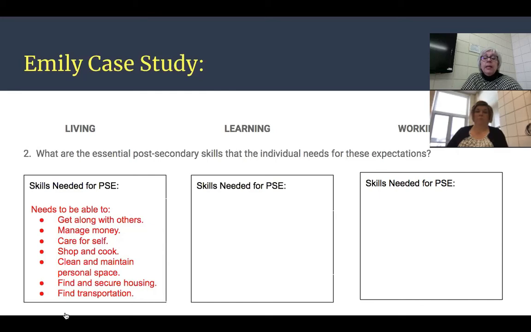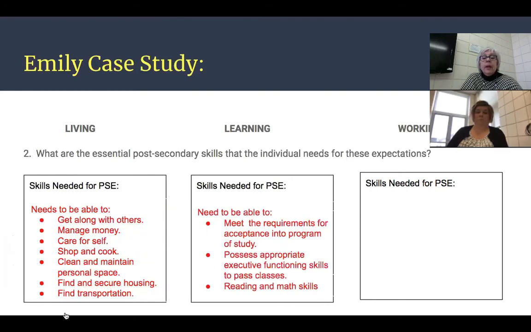Because Emily had identified she wanted to go to post-secondary community college, the team looked at what are some essential skills that any student would need to be able to go to community college. Of course, they identified meeting the requirements for acceptance into a program of study, having the appropriate executive functioning skills to pass classes, and the appropriate reading and math skills to participate in the program of study.